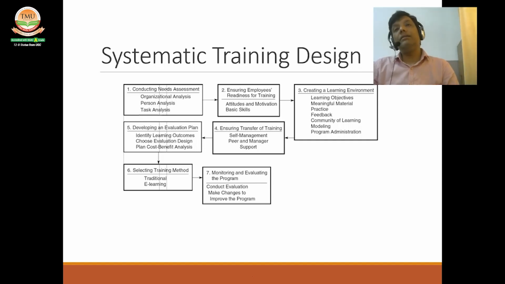It can be connected with their attitudes and motivation, or we can say their basic skills. Their attitude and motivation level shows whether your employees are ready to learn, whether you have an encouraged and motivated workforce or not. And if it is not like that, then arranging or designing a training session is useless, worthless.